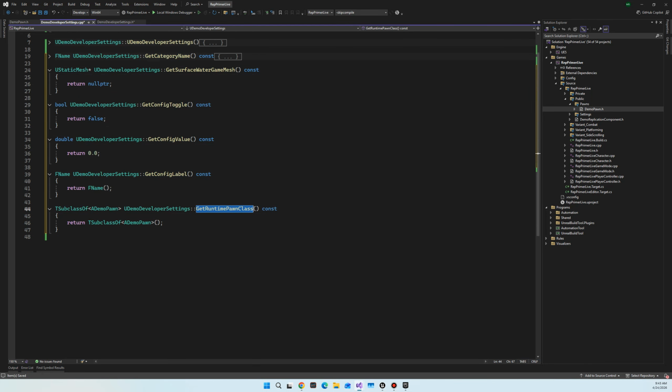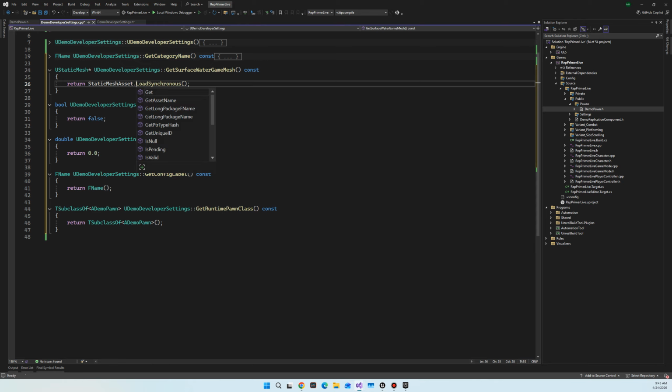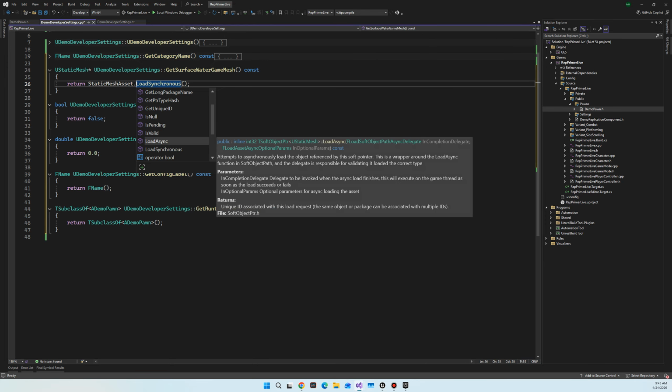So let's start looking at get surface. I'm calling this get surface water game mesh, but it could be whatever game mesh you're using. For static mesh, all we have to really do is copy this over. This is the actual mesh, which is our T soft object pointer, and on there is a function which is load synchronous. There's a couple you could use. As you can see, there's a lot of little functions here: load asynchronous and load synchronous.